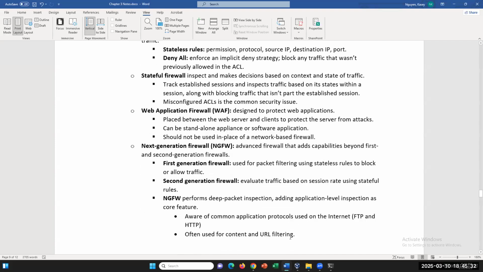And then your next generation firewall, this tends to come up if you're applying for a security specialist job, right, at entry level, they might ask you a question about firewalls. So next generation firewalls are going to be a little bit more advanced. You have the first generation, second generation, and next generation. The first generation is packet filtering, so it inspects the packet using stateless rules. We talked about that earlier.